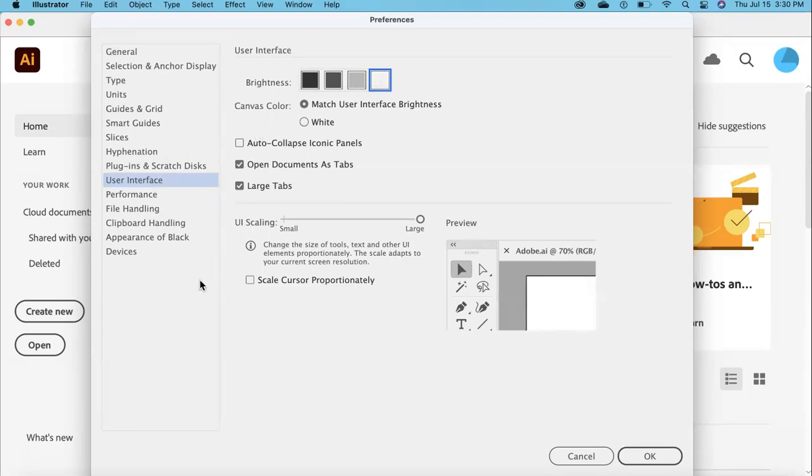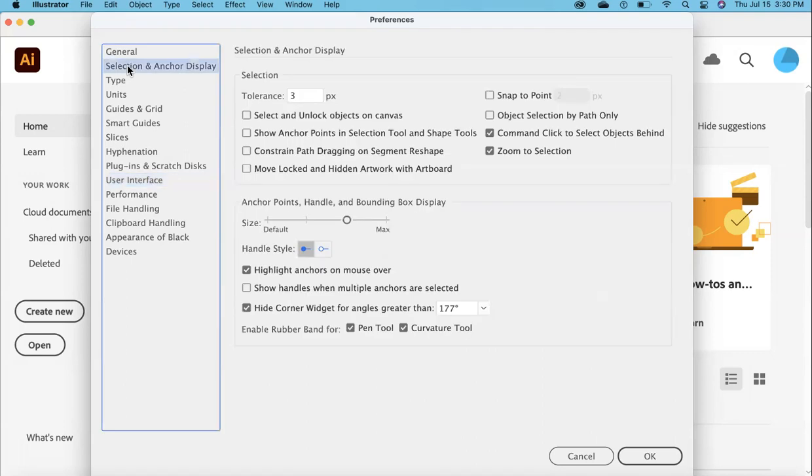Before I close this window down, if you look under General, there's Selection and Anchor Display. I will click on that, and we will discuss what anchor points mean and handles and bounding boxes. But for now, I have changed my size of the anchor points because you will notice sometimes it's a little too small. And for me, it's a little too small to see. So I have changed the size to a larger size.